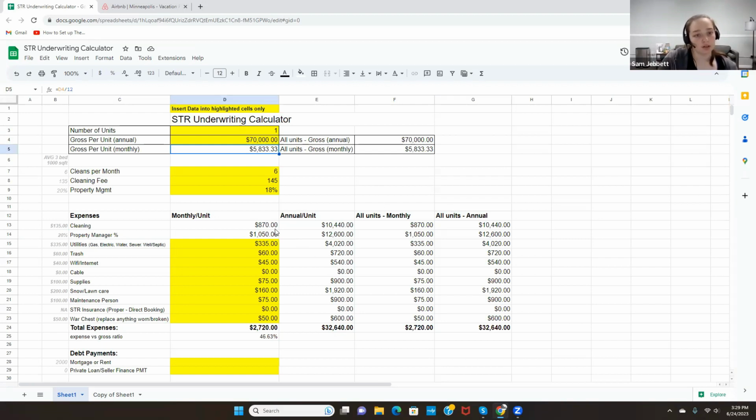Okay. So I just put in the gross revenue. It automatically calculates it out per month. So we know that we're making $5,833 per month on average. We average 6 cleans per month. I would say in busier months like the summer, you might see 8, like 2 check-ins a week. And in months where you might fill it with a long-term rental, or a midterm, you might see 1 or 4 or something like that. But on average, I like to use 6 as a safe number.